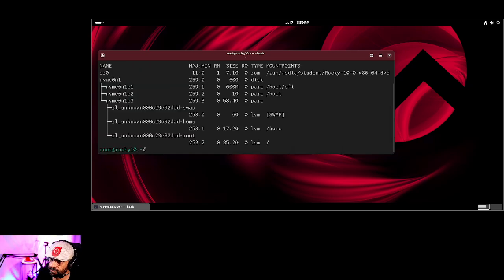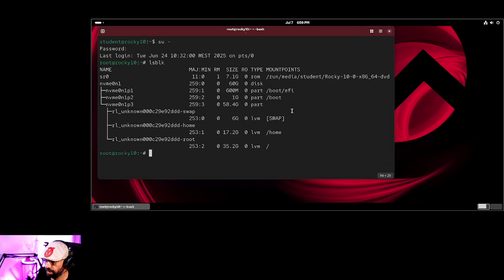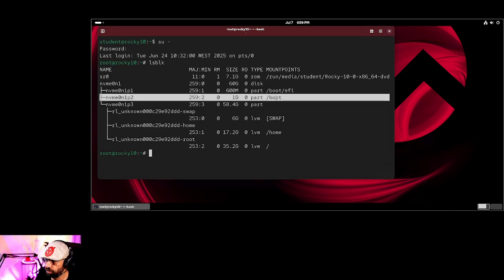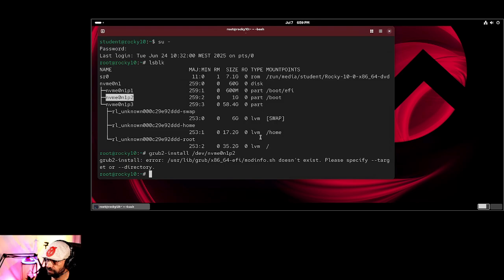At this point, you have a perfectly usable system right now. Just don't reboot it. You can check that in this case our boot is on this partition, this disk here, okay? So just do grub2-install, and you specify /dev and the disk, and you may get a message saying that a file does not exist.